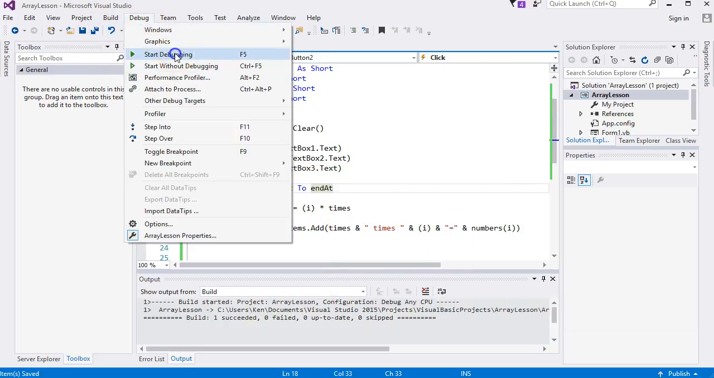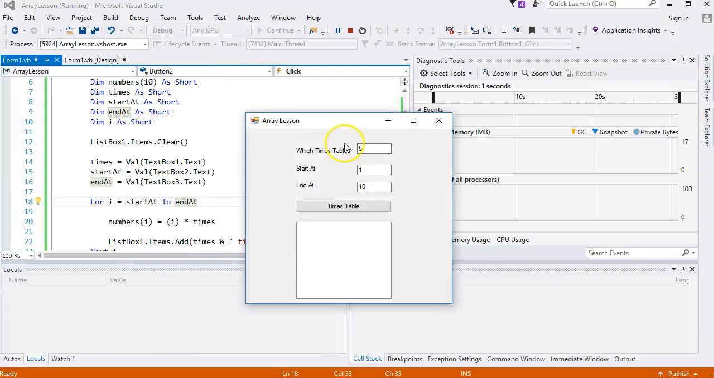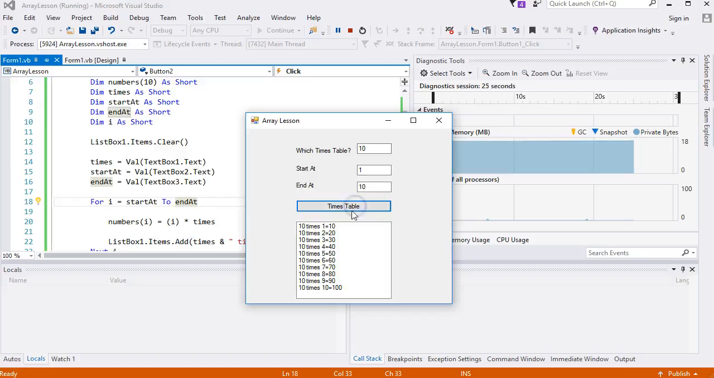Let me run this one. I'll see what happens. Have I done anything wrong? Which times table do I want? 5. That's going to be stored here. Start at is going to be stored in the start at variable, and the end at variable is coming from this text box. And fill in the array. I hope I am. Times table. There we go. So I could change, let me see, if I wanted the 10 times table. 10 times table. There we go. That's changed. The power of arrays.